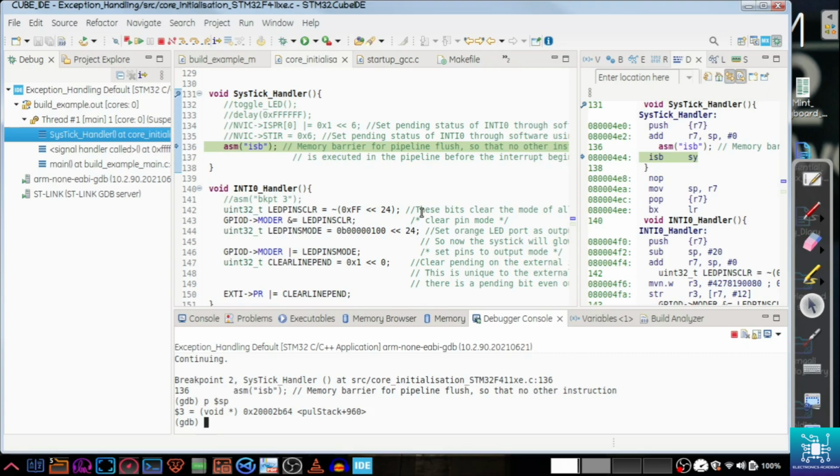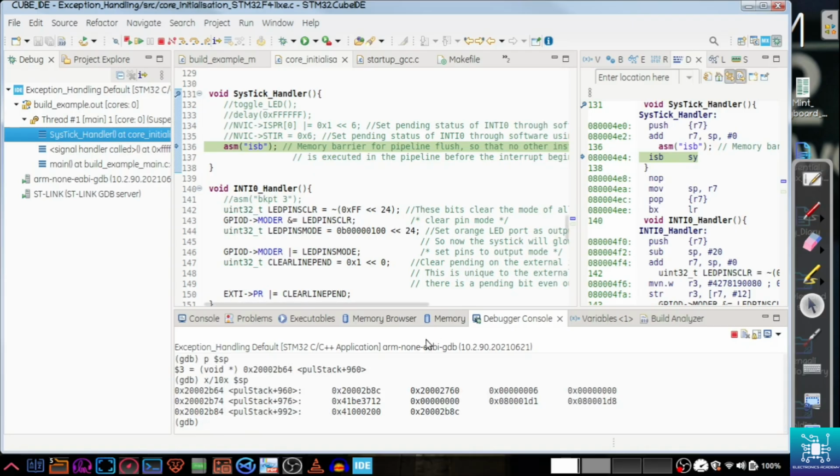So now let's print the stack and see what we have. Right now we have 10 items, so we'll do 10x and then $sp. So now this is the value that has been pushed. R0, R1, R2, R3, all these values start from here. So this is our complete stack contents.